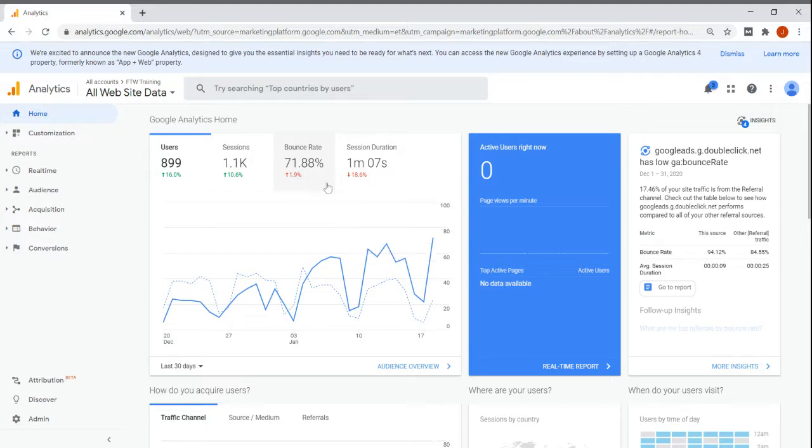The next one is the session duration, so how long people actually stay on the site on average. This particular site is 1 minute, 7 seconds.